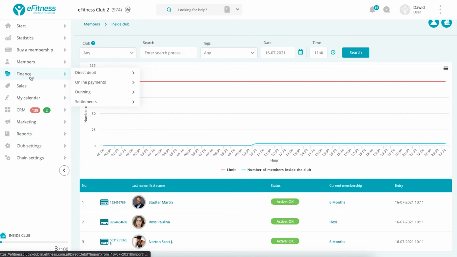Okay, from members, finance, everything about finances and online payments. So you will see here all the transactions that went through, which ones haven't gone through, and how to deal with them. You know, either contact the client or wait for the system to charge the client again.